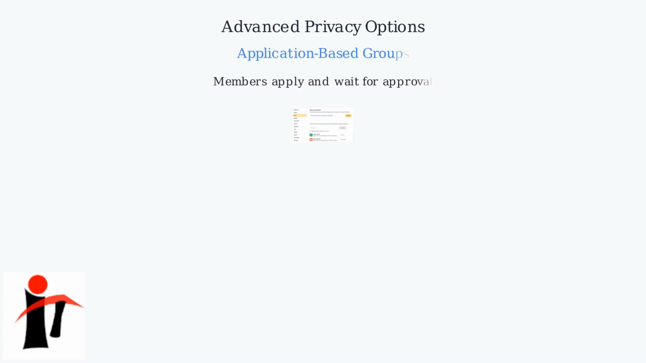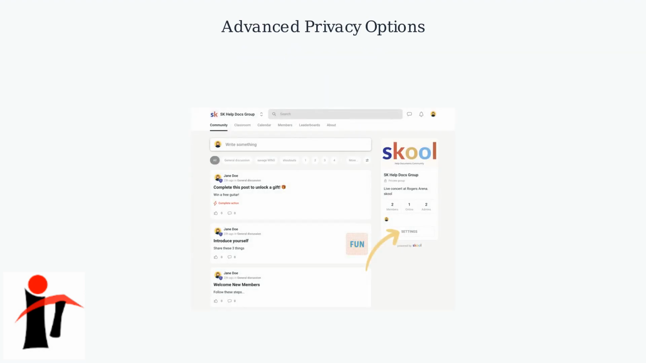The second advanced option is application-based groups, where prospective members must submit an application form to request access. Administrators can then review and approve or deny these applications. In the group settings, you can configure approval workflows, set auto-approval for trusted sources, or require manual review to prevent unwanted access. This gives you fine-grained control over who joins your community.